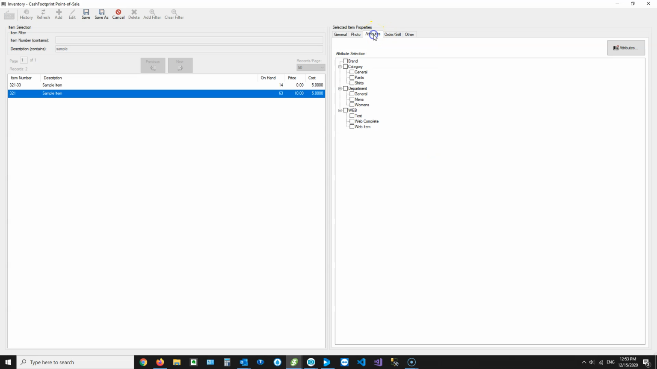Now you're going to click on Attributes. This is where your categories and departments are located. So for this item, I'm going to say this sample item is in the women's department and it's a shirt. You just check those two options, okay? Then you click save. That is it. Now this item has those particular attributes, category, or department.